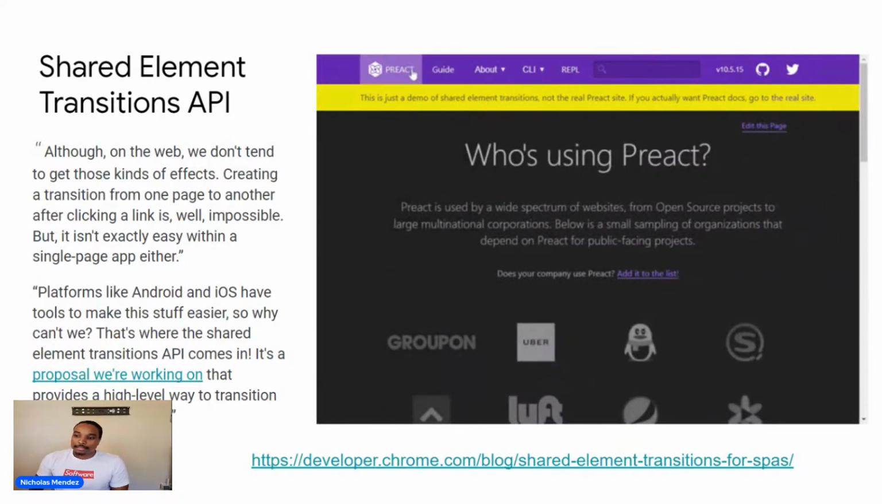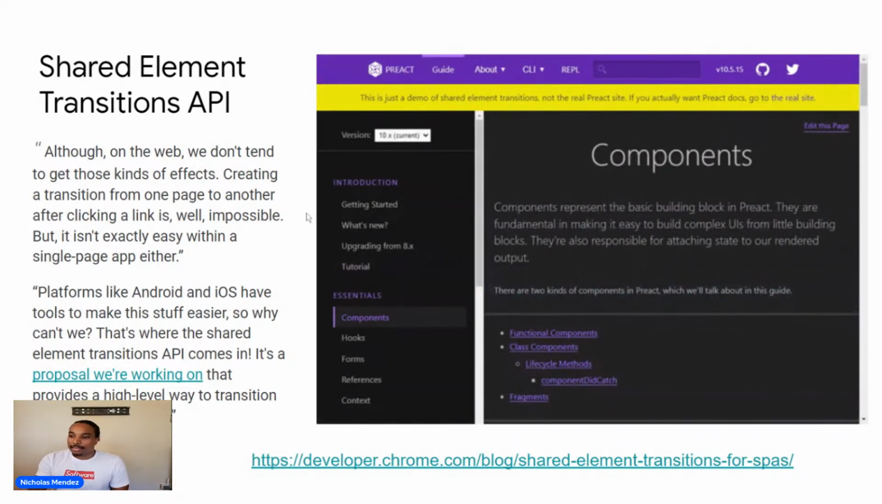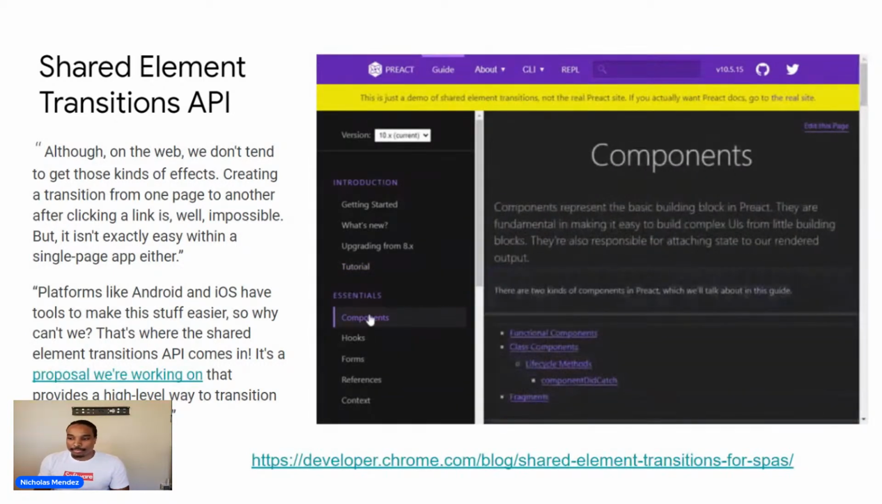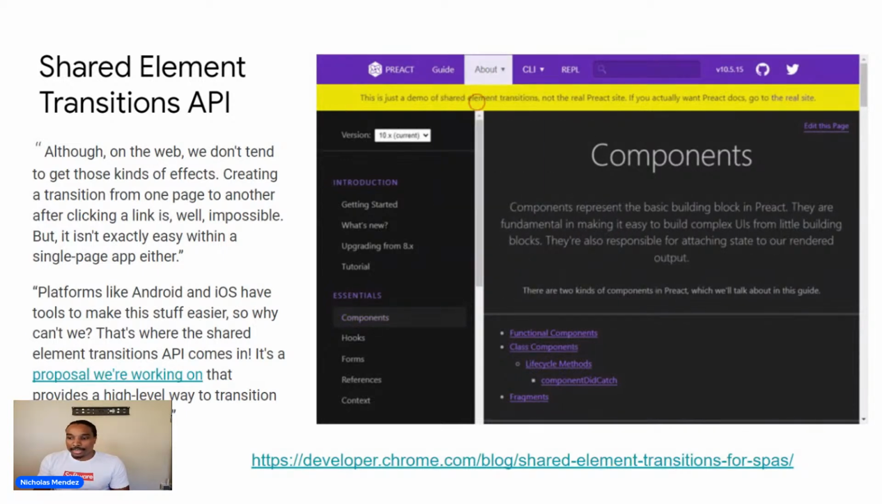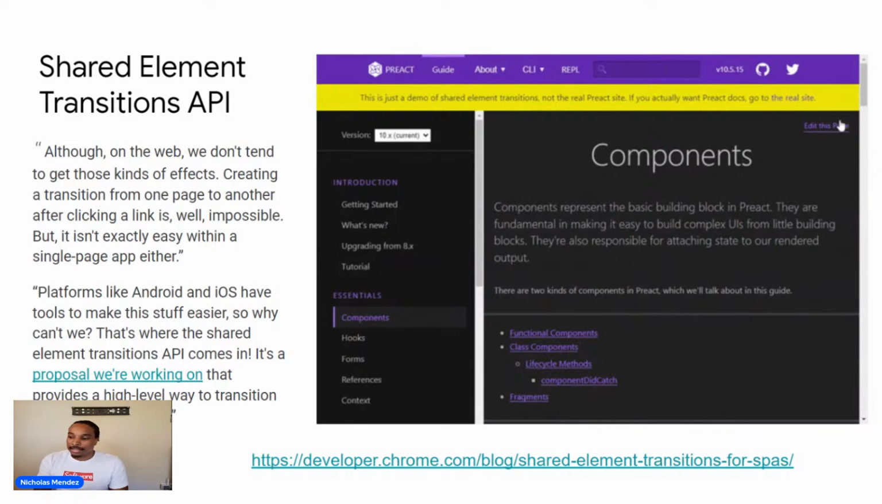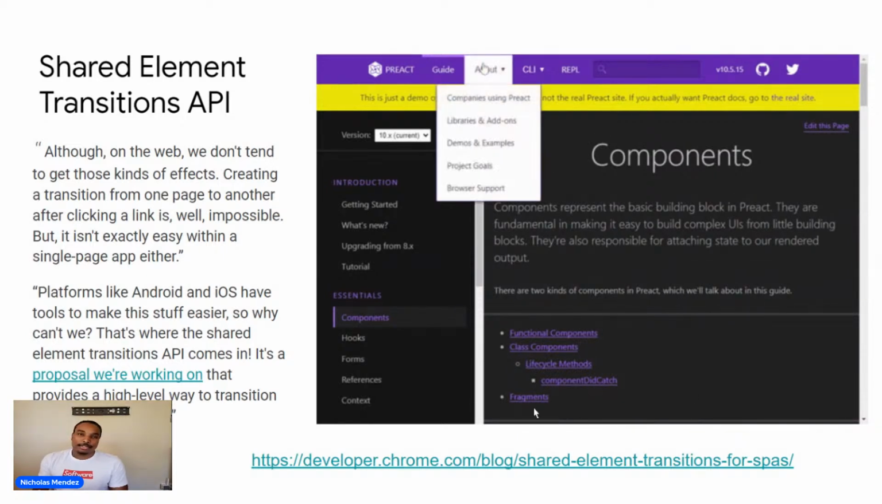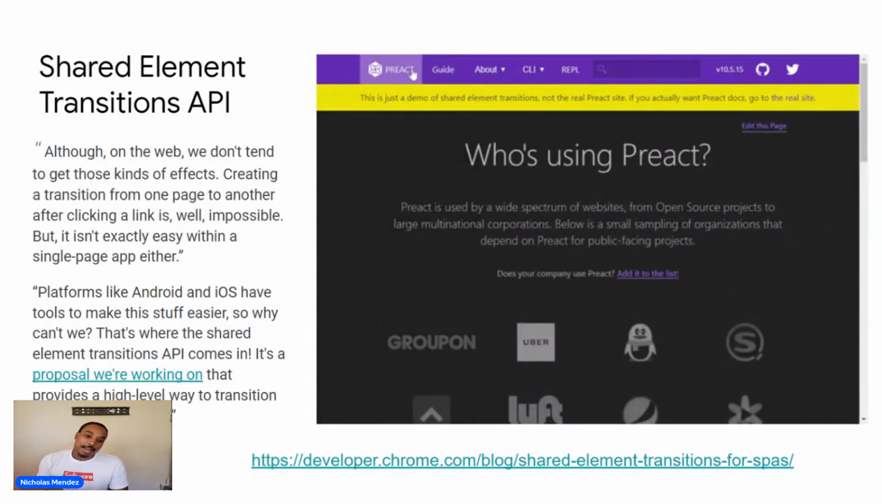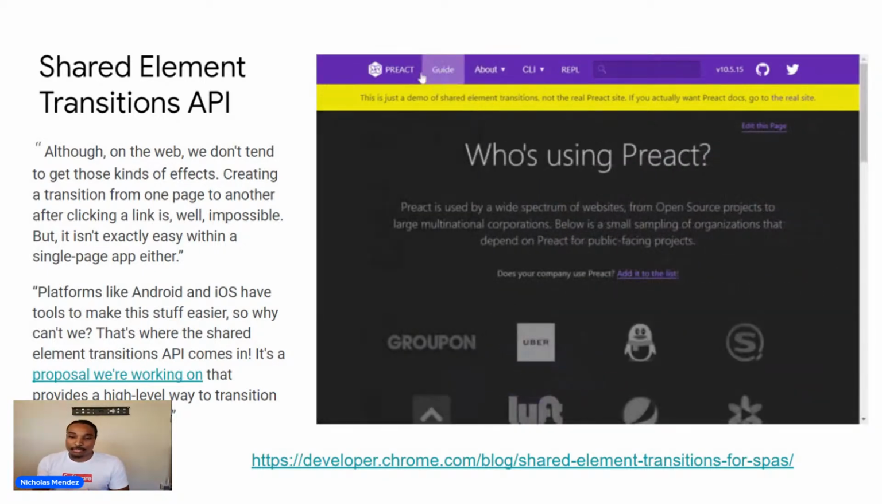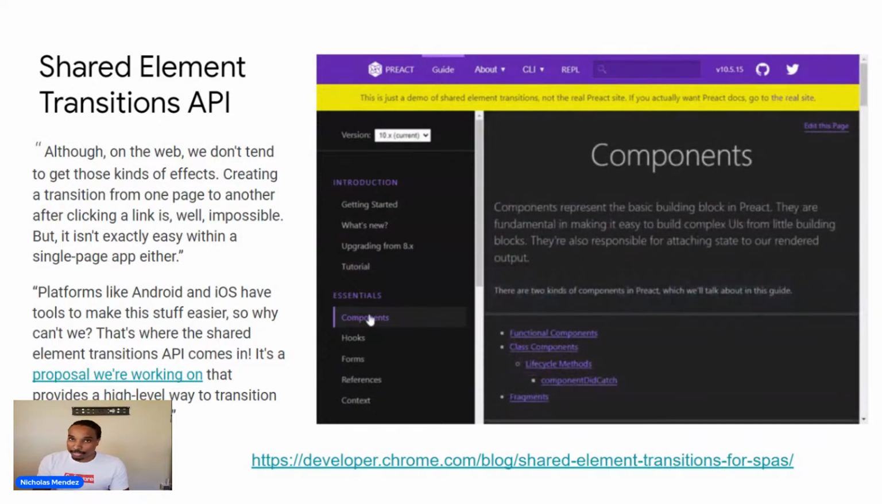So the platforms like Android and iOS have tools to make this stuff easy. So why not the web platform as well? That's what the shared element transitions API is about. It's a proposal that provides a high-level way to transition between page states. So there's the link to the blog post, and they actually have a demo of an application written in Preact that demos this kind of transitioning between and routing between pages, all natively in the browser.